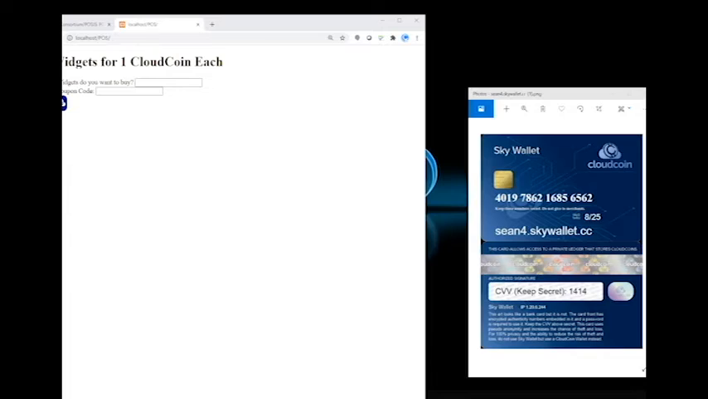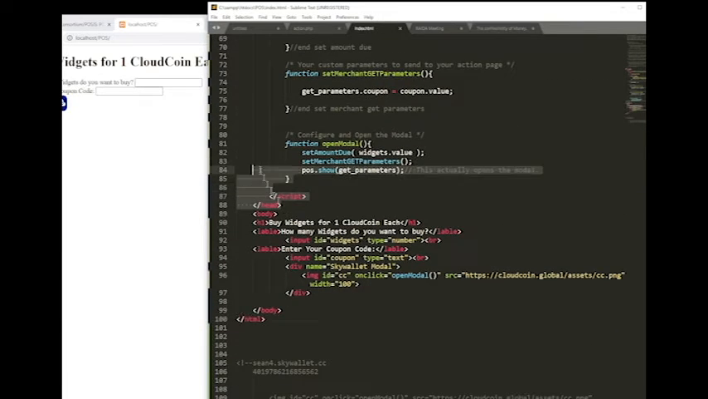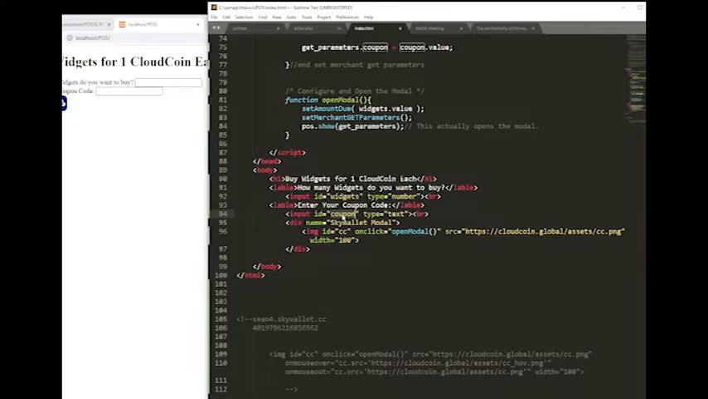Now let's take a look at the HTML code that goes into making this. And we've got a regular HTML page with a head and with a body. And let's take a look at this body first. In the body we have a label that says buy widgets 1 CloudCoin each. And then we have a label and an input. Input is ID widgets, and it's a number type, and we can put in how many widgets we want to purchase. And then we have another label for another input. This input is called ID coupon, and it's a text type that they can enter a coupon in.